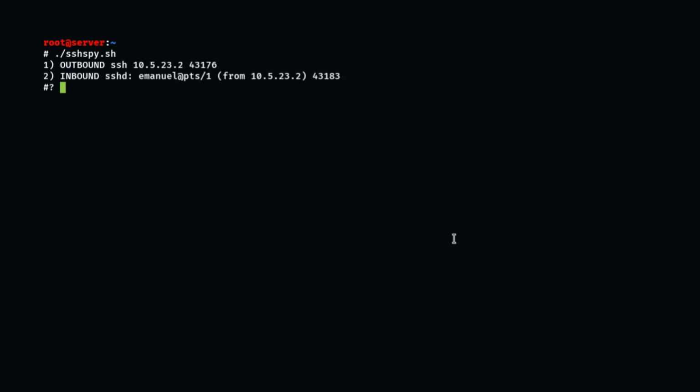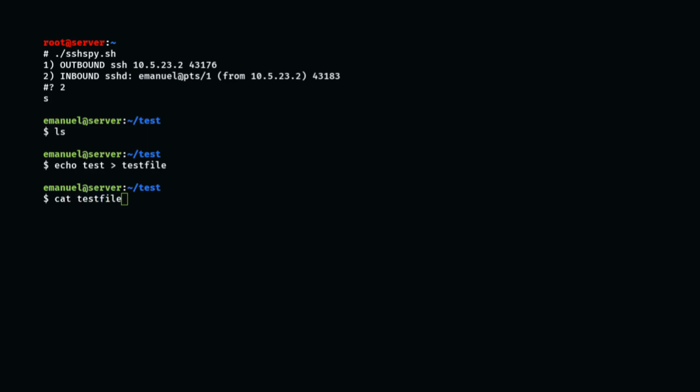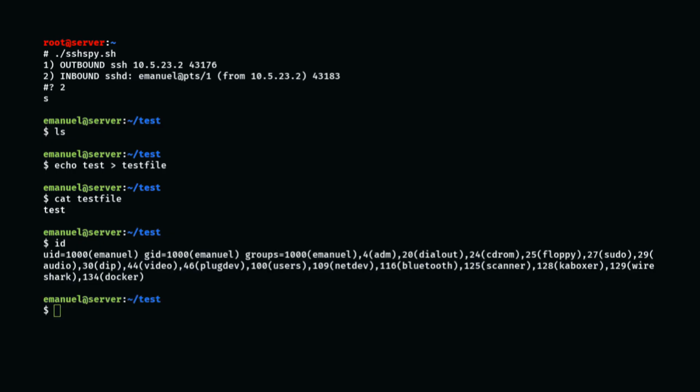This is how it looks. So if you are root, you can start SSH Spy and then select the currently active SSH sessions. And now you can just lay back and watch what someone is typing on this server or is doing on this server. You see more or less the same screen, also in colors.